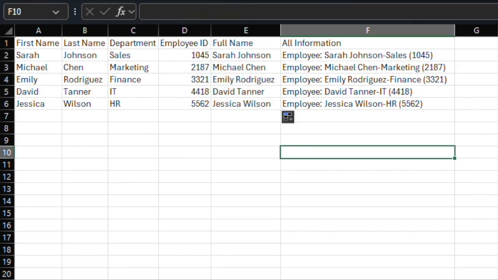And that's it for the CONCAT formula. It's one of those simple formulas that ends up saving a surprising amount of time once you start building dashboards or working to clean up data.